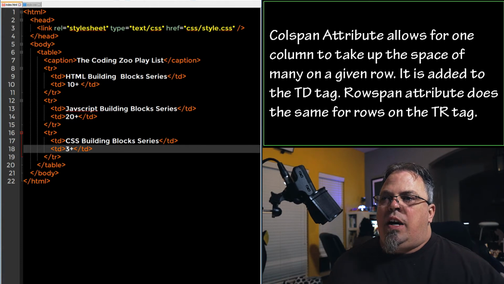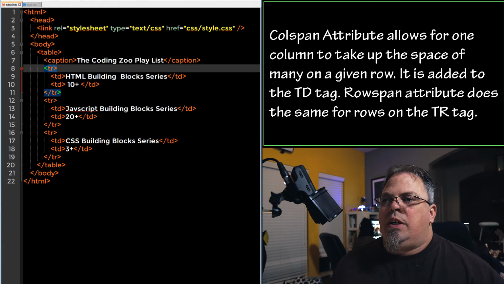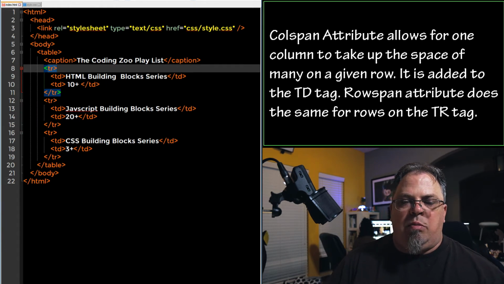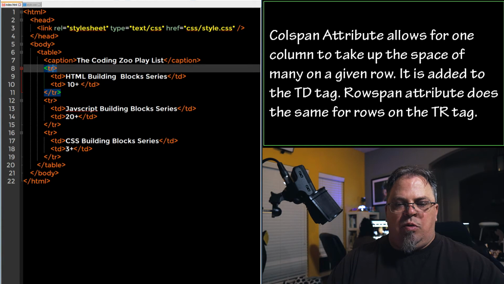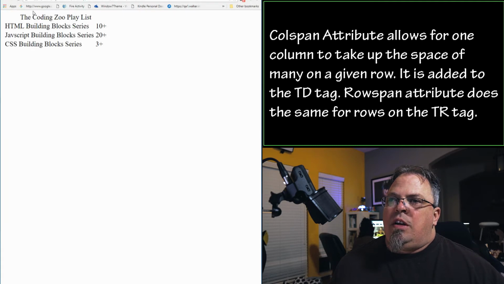All right, so I have a table. It has a caption, it has 3 rows, and each row has 2 columns. Very simple. So I'm putting stuff in a table format, and a table has rows, rows have columns, spreading that data out. So I'm going to click save, and I'm going to click refresh, and there we go.